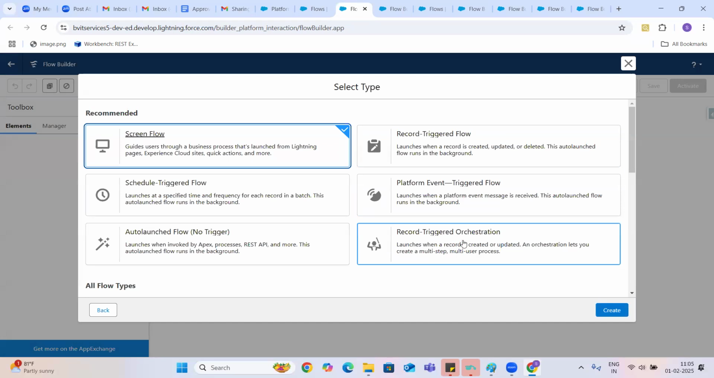It launches when a record is created or updated. An orchestration lets you create a multi-step and multi-user process. That means you can create multiple steps and control them for multiple users. For example, user 1 executes these steps, user 2 executes these steps. That you can control using the record trigger orchestration process.